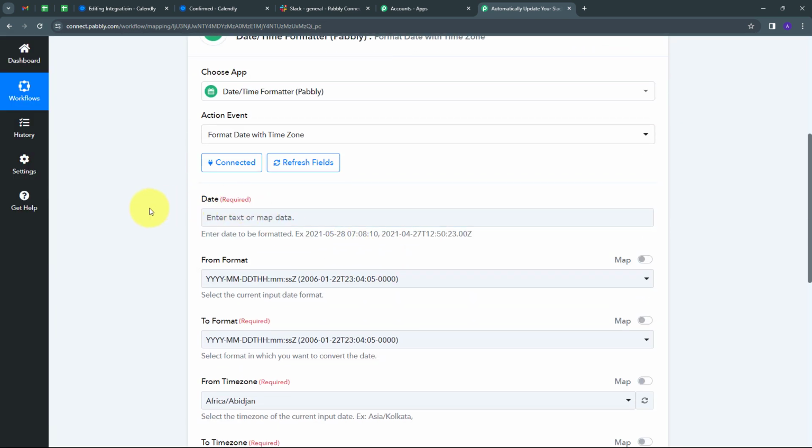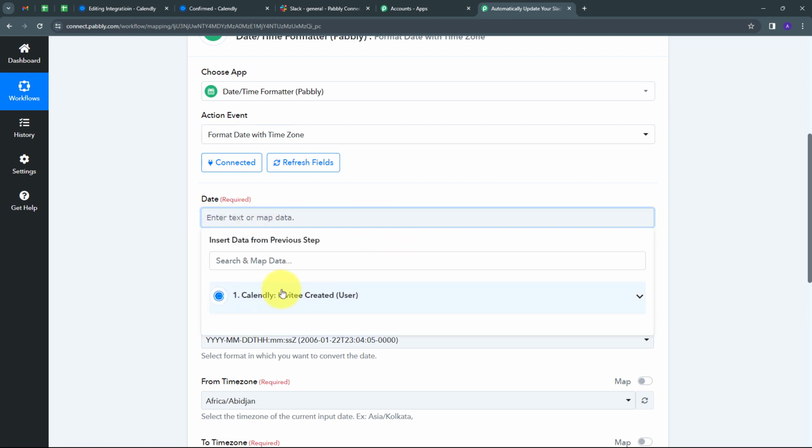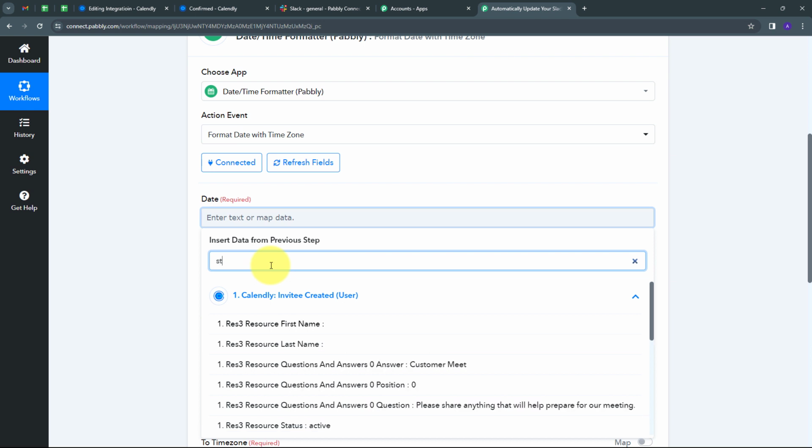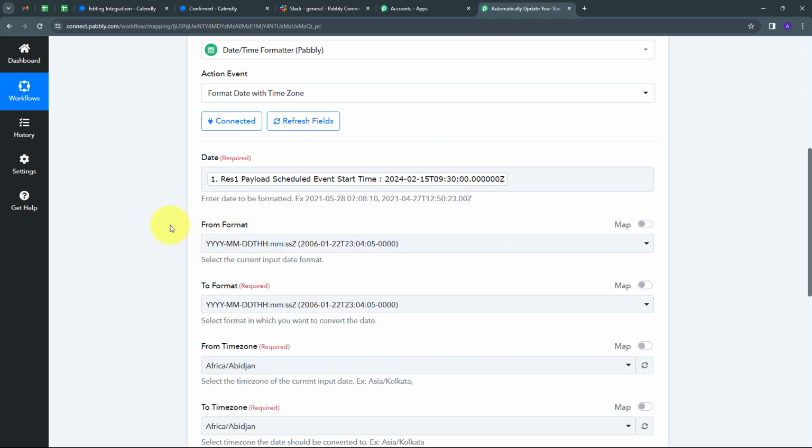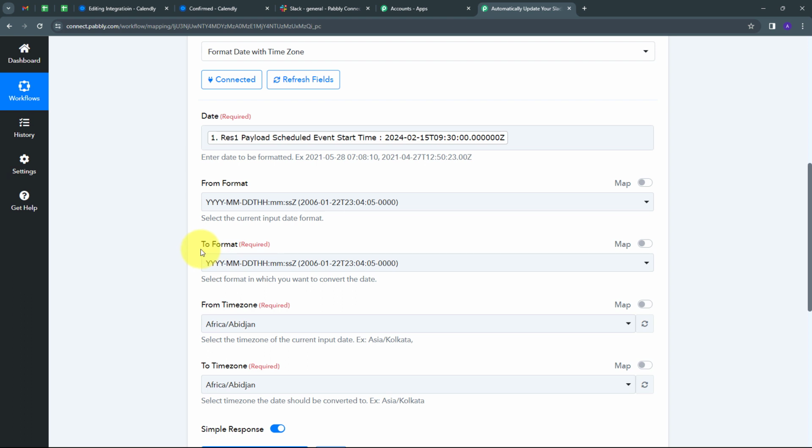And now I have to give a date. So I'm going to select the start date and time of my event. So I'm going to click here. I will open this response of Calendly. And in this, I'm going to search for start date and time. So this is my start date and time. So I'm going to select this. And now I'm going to select the format that this date and time is in. So this is in this particular format. Now I have to select the format that I want to change this in.